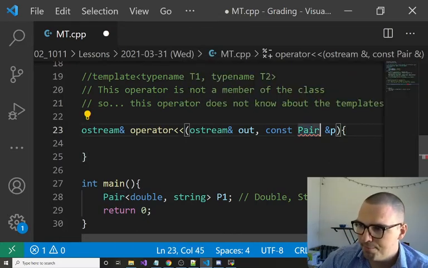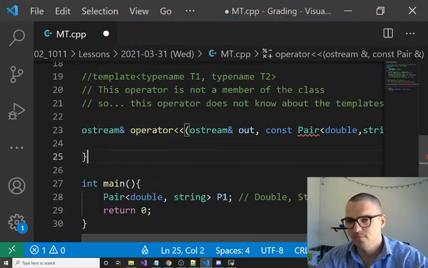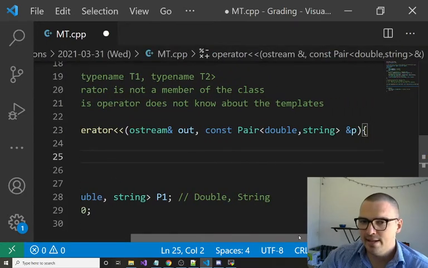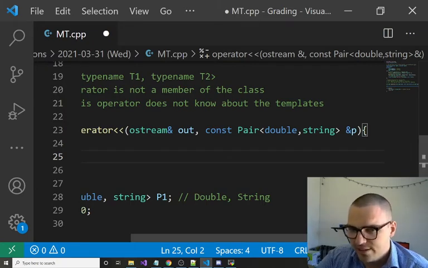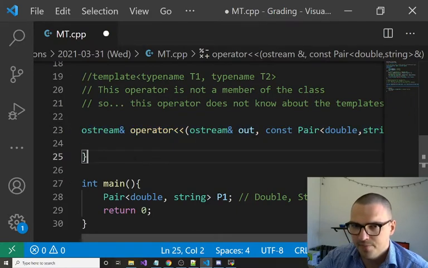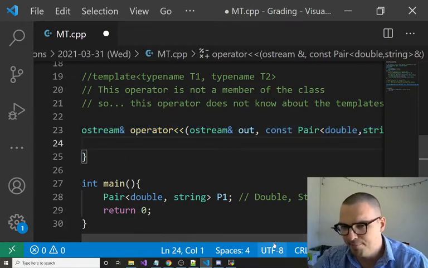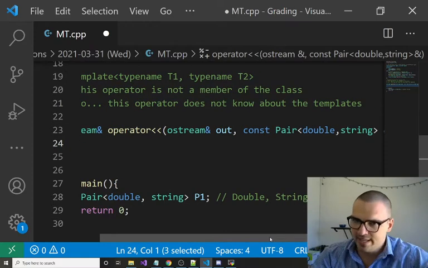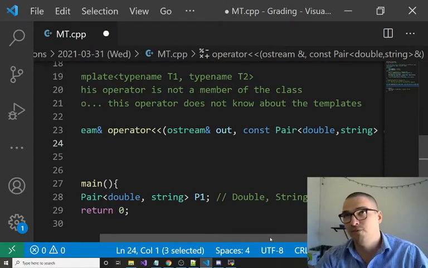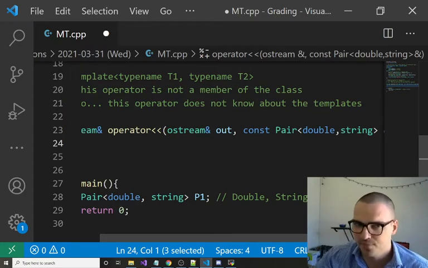It says, hey, what type is pair? So we could do this. We could say this is a double and a string. And then the operator overload will say, all right, I'm okay with that. But this is not general enough. This is very specific. Because then we would need to copy paste this for every combination of types that we wanted. We'd have to have one for int, one for int double, one for int float, one for int string, one for int character. Hopefully you get the point, right?